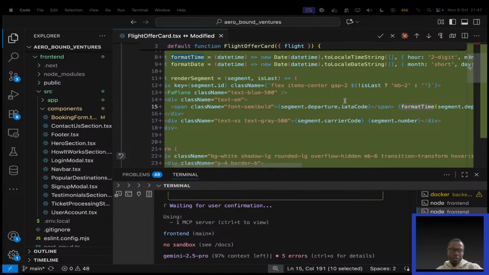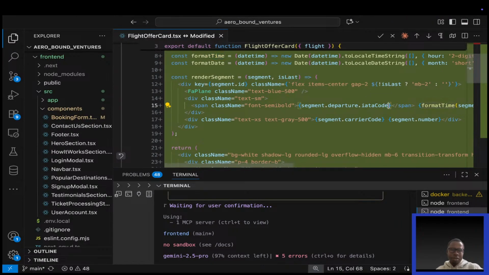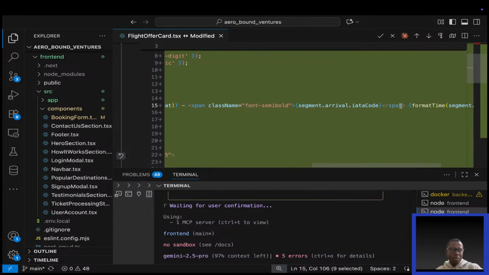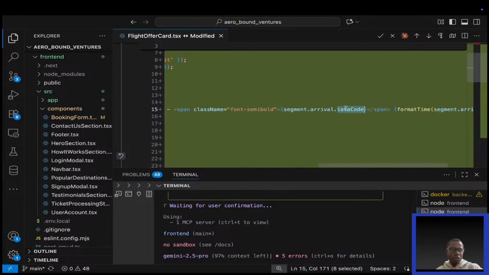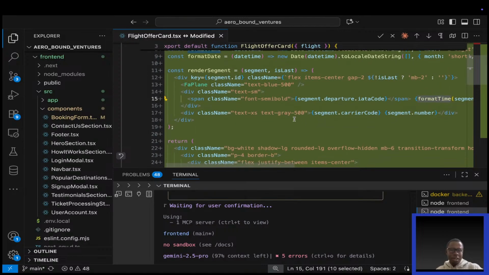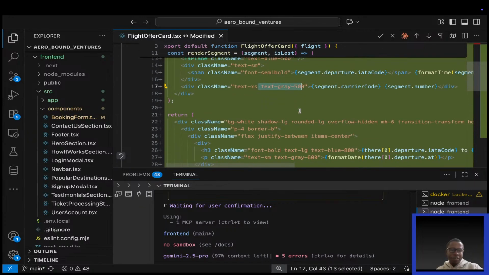So if I can quickly break this down for you, okay? We simply have the IATA code for the departure. Remember, it is segment.departure.iataCode. Then we format its time, okay, by getting the segment.departure.at. Then we go to the IATA code for arrival and display its time, okay. Then here we have simply the carrier code and the number, and they are styled using text-xs, bigger text, okay, and then text-gray-500.